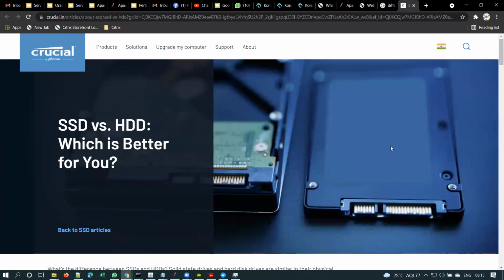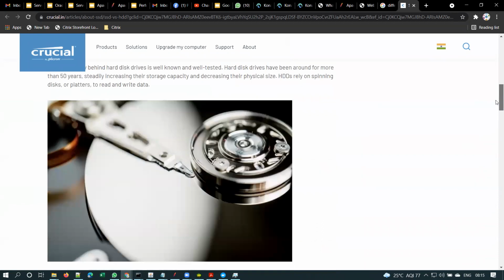So your hard disk will be something like this, and SSD will be like your RAM. You will have disks like this, and there will be a rotating head. If you are opening some programs, or when you click on save, your disk head should rotate to a particular place, and it will save your data in the form of zeros and ones, right?